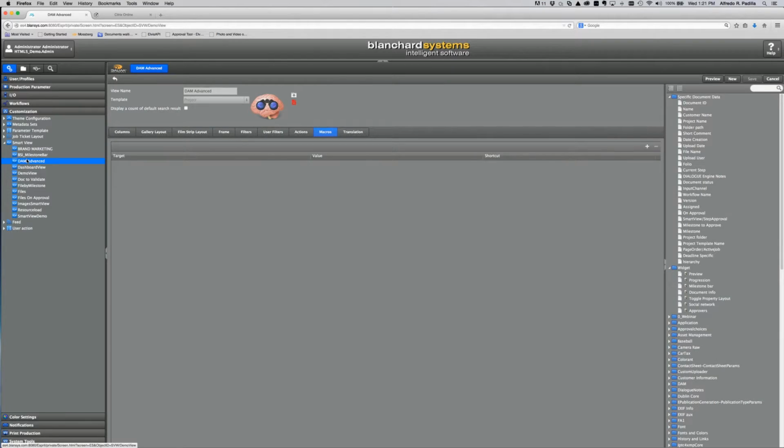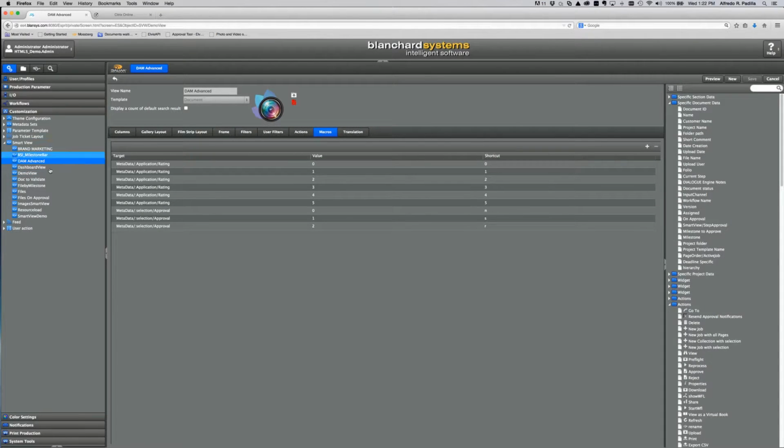Macros, and I'm actually going to go to my DAM smart view here and show you what the macros look like. So, for instance, my ratings. To be able to do a ranking or a rating on an image, I'm able to just use my shortcut of 0, and it enters the 0 through 5 value on my shortcut.